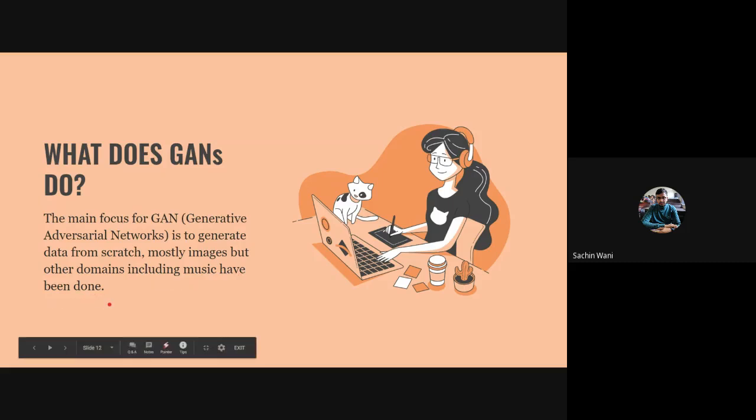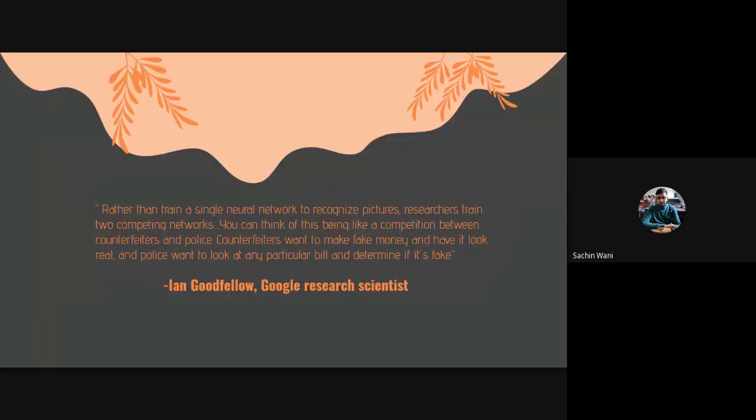The name generative adversarial networks comes from the fact that there are two things that are trained separately so that they work adversarially, like they are an enemy of each other. And there's this beautiful explanation given by Ian Goodfellow. He is the one who basically invented GANs.